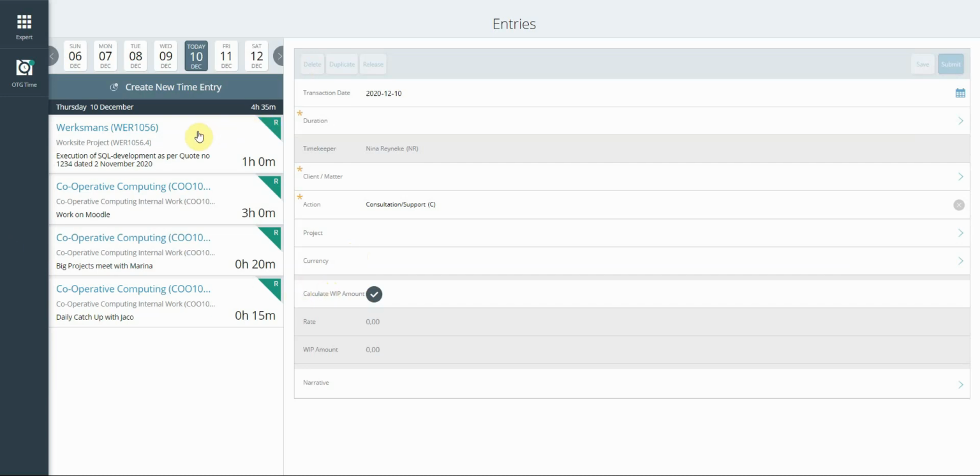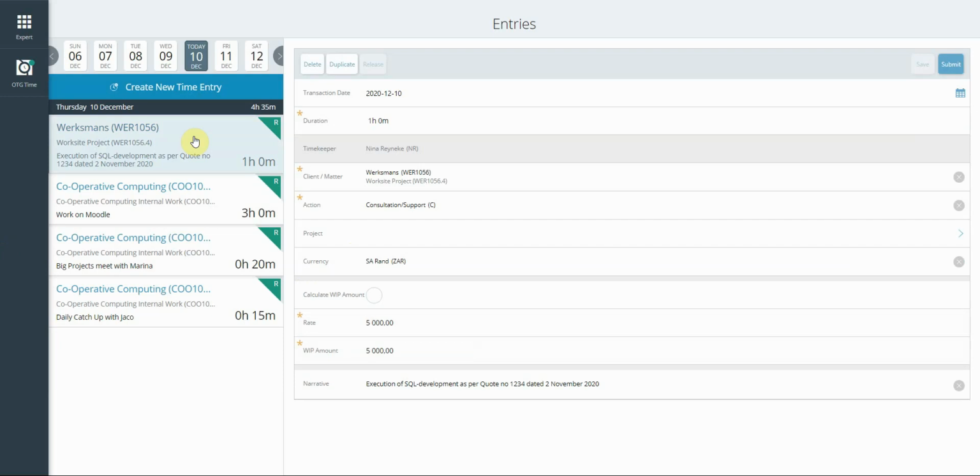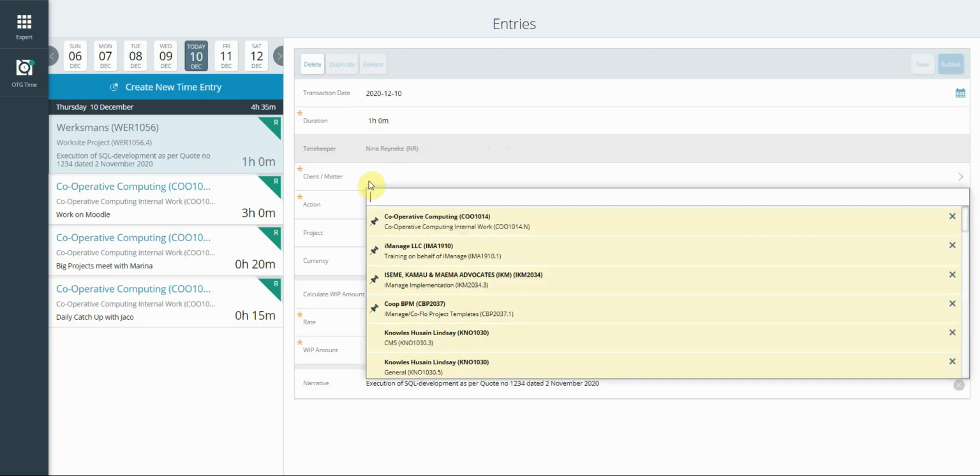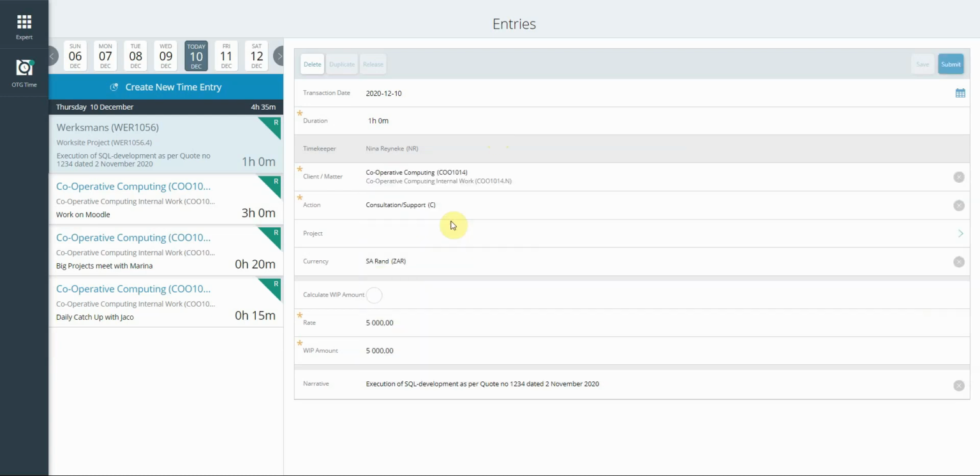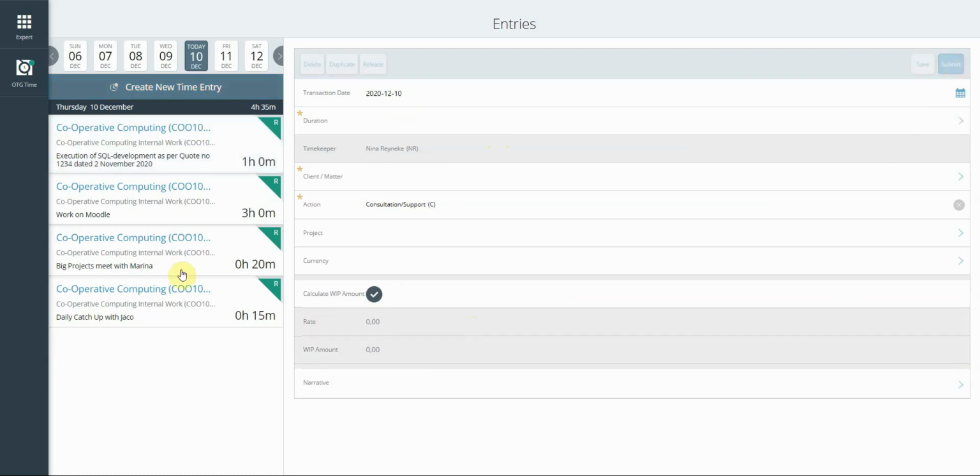So let's say I want to edit this entry now. I'm going to click on it and it brings it back into the right hand side of the screen for me. I can now make edits. Let's say I realized that it was for the wrong client. I actually wasn't working on Worksmans. It was actually internal. And I want to calculate the WIP amount, and it was just 1 hour. So now I can do all of that, and then I can submit it again. And now it's made the changes for me. As long as I'm in a status of released, I will be able to make changes to my time entry right here in on-the-go time.